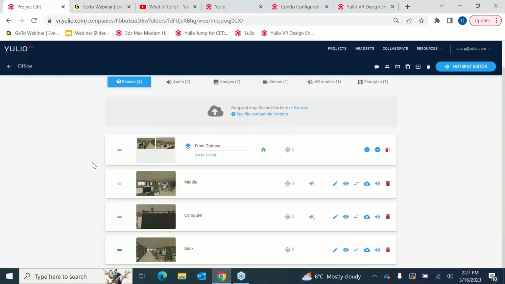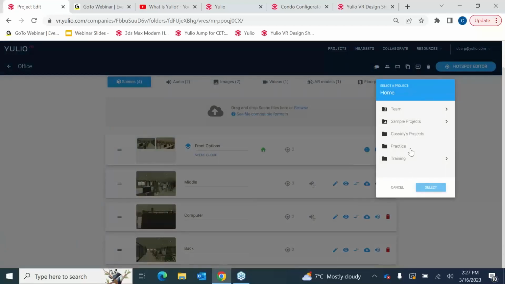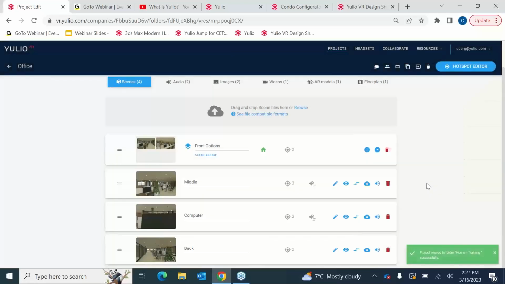So you have the move feature. So the move feature allows you to move a project to a new or different folder within your account. And this can help with project and folder organization and who has access within your team. So it's this button right here. You can choose where you want to go. So let's say I want to put it in training. And now it's moved to my training folder automatically for you.